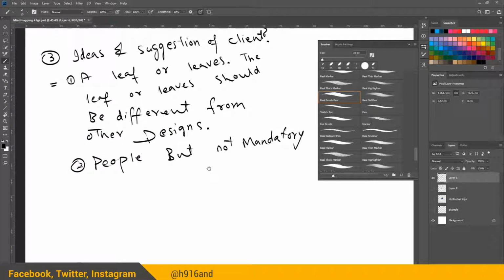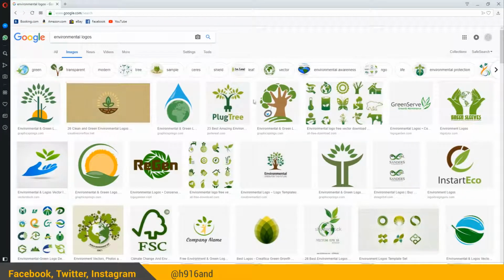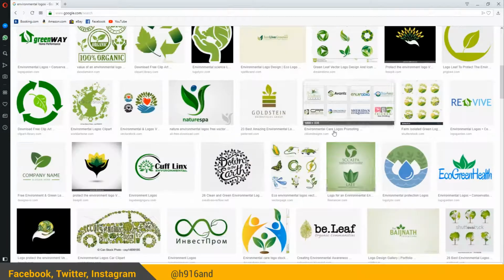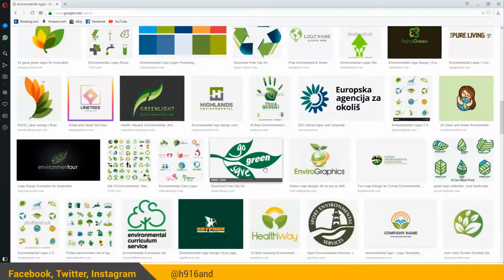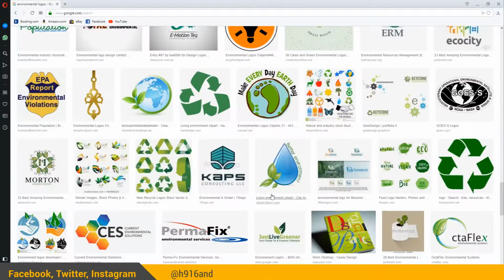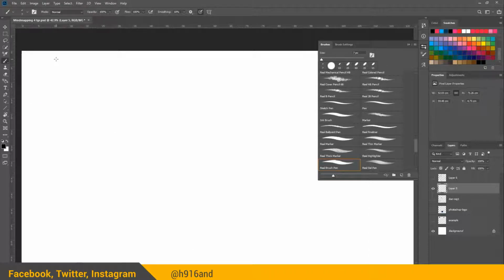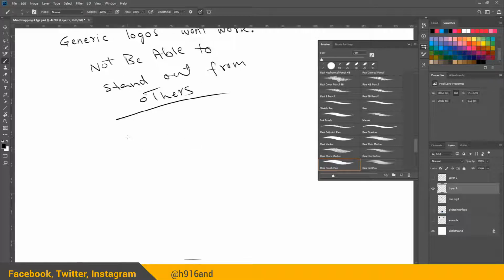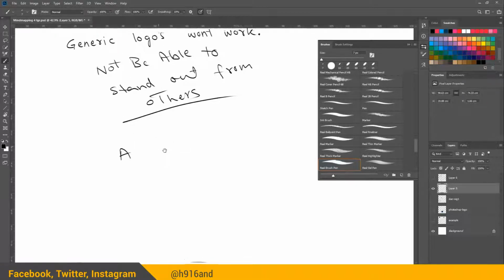It is very important to ask the client about suggestions before you start designing because it can create problems later on. Let me show you how. As you can see, the client suggests a leaf in the logo design, but if you Google environmental logos, you will be bombarded with logos that have a leaf or leaves in them. That shows that the concept of using a leaf in an environmental logo is too generic and common. If I created a logo with a leaf or leaves in it, the logo will not be able to stand out from others. It will not help my client to grow their business.